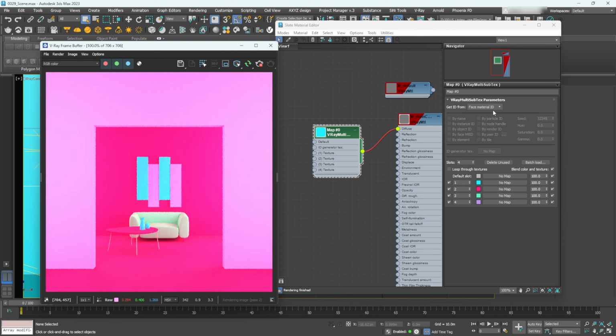How is it being assigned? Well, here we have get ID from face material ID. So all these faces on these objects have different IDs. So how do you assign those? Well, let me show you.